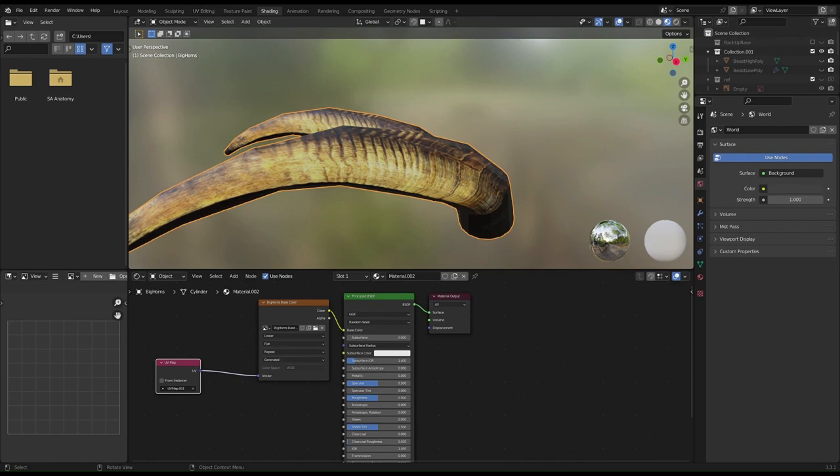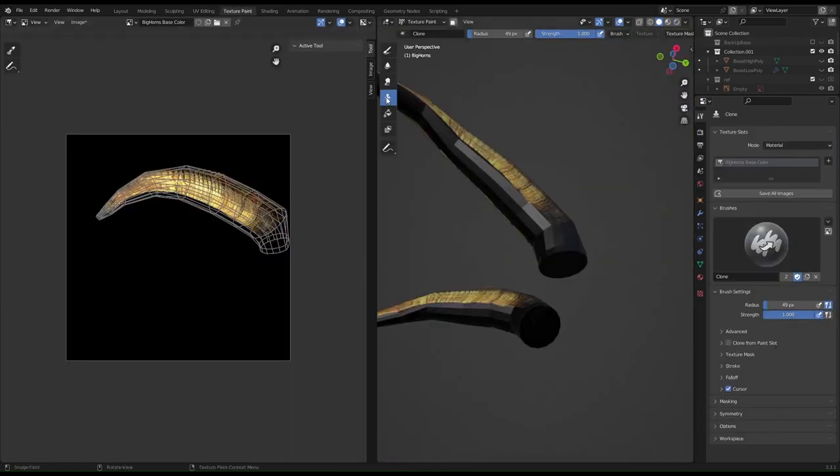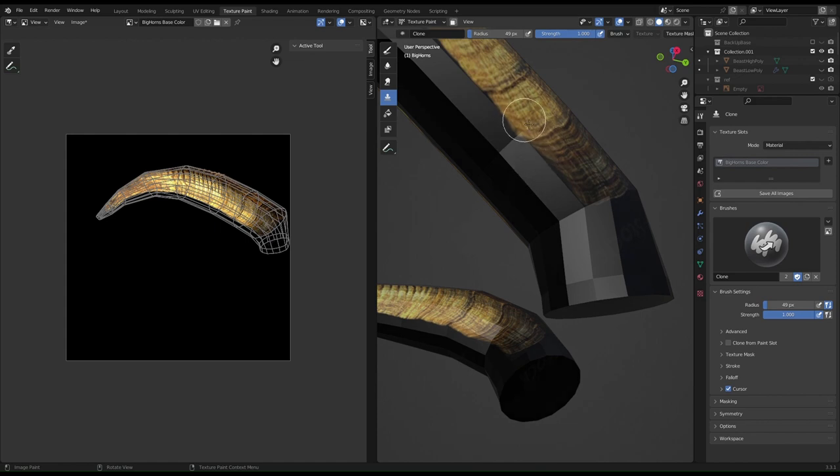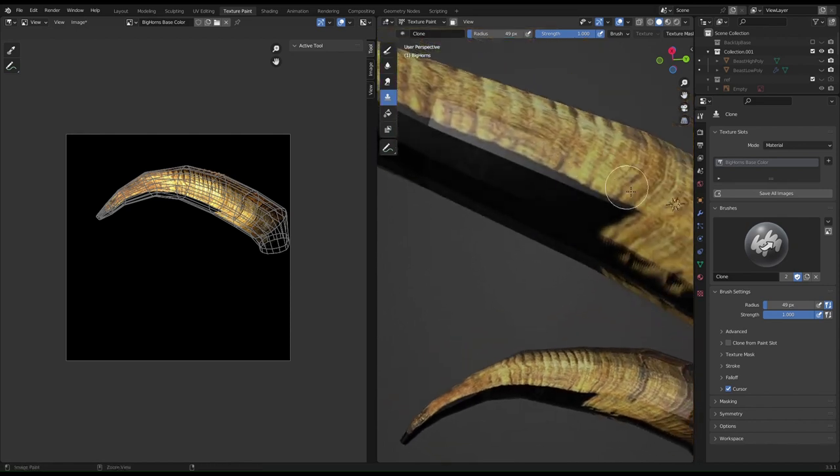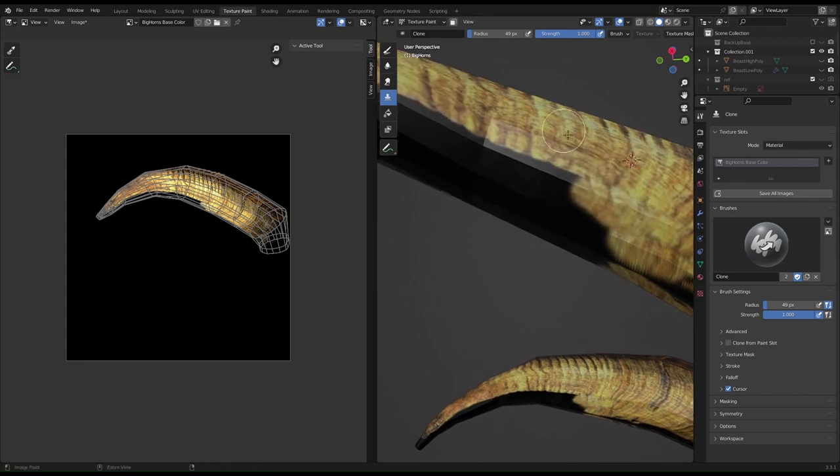And now we can come back to texture painting and we use our clone. Hold Control to color pick and start cloning the textures. Just moving around, just cloning them as we go. Just filling in those dark edges. Cloning it like so, holding Control or Command on your keyboard. Just blending everything together. Very, very nice.